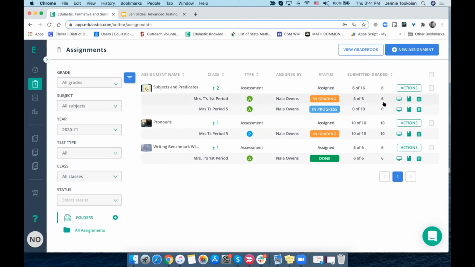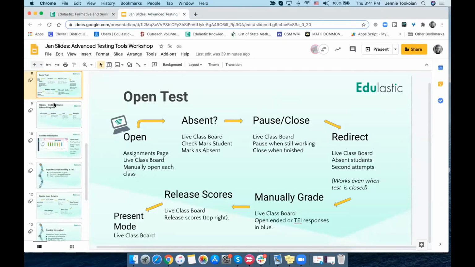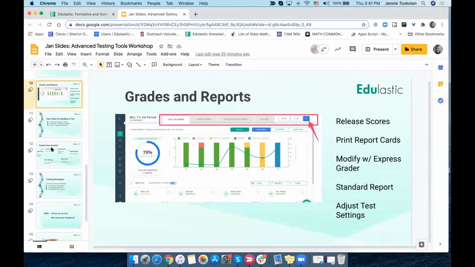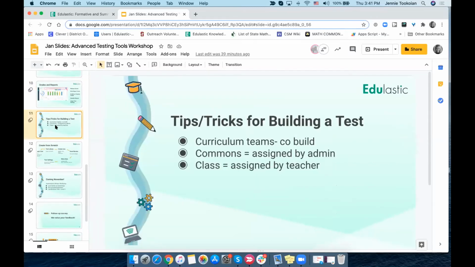So I'm going to spend about maybe 5 minutes on the build section, and then we can jump into questions and answers. So let me jump back over here and just show you the flow for building. This is something that you've all experienced, I'm sure. So this, again, you can look back at these slides and see all of the features I've just showed you. And then here are the tips and tricks for building a test. This really relates to curriculum teams who are sharing and co-building assessments, like for the school year for a grade or a subject level.